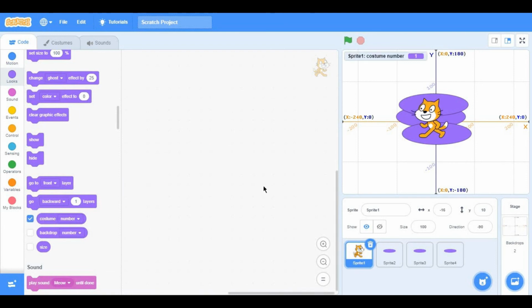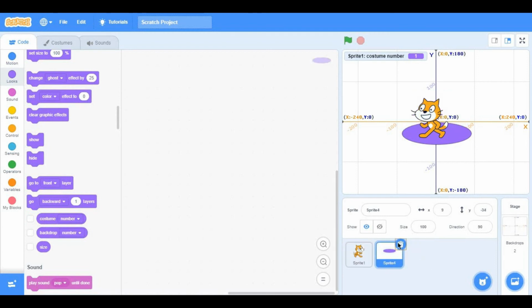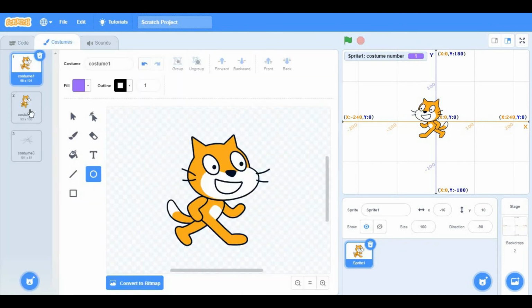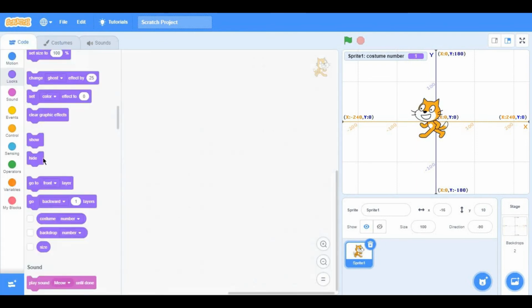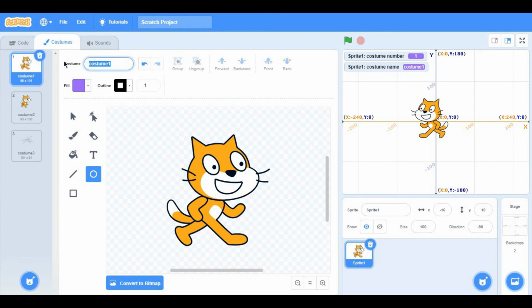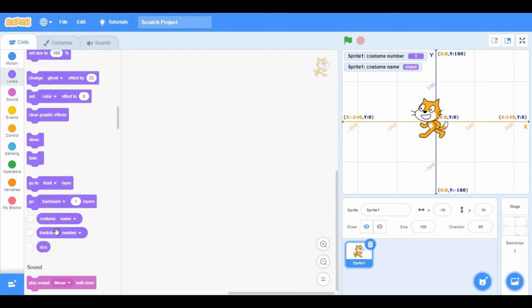Costume number. Wait a second, let me delete this one. Costume number means now it's in costume number 1. If you go there, then it's 2, then it's 3. That's how it works. And you can go to costume name also. Costume 1, that's the name of this thing. If you name it stand, that will show stand. Costume 2, stand. So yeah, that's how it works.